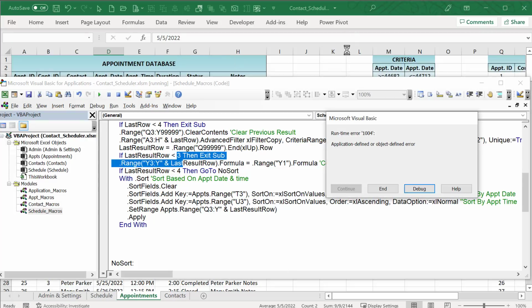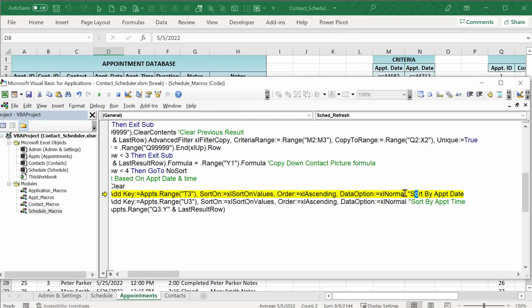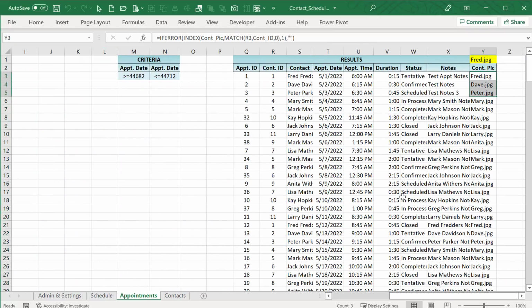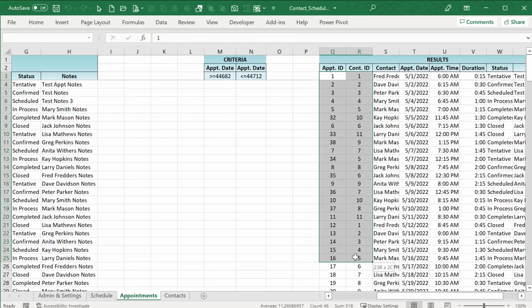So continuing on, let's debug that. Sort normal, S-O-R-T, forgot the sort. Okay, good. That should be it, hopefully. All right, continuing on, sort normal. Okay, it looks good. Let's take a look at our data. Okay, we've got our data here. We've got our picture names. Everything looks good.